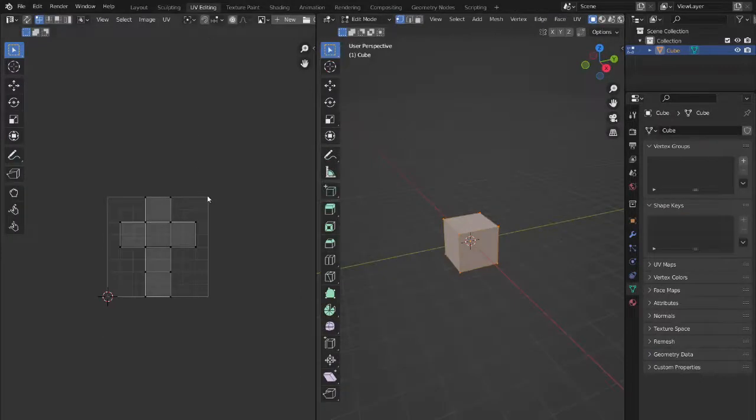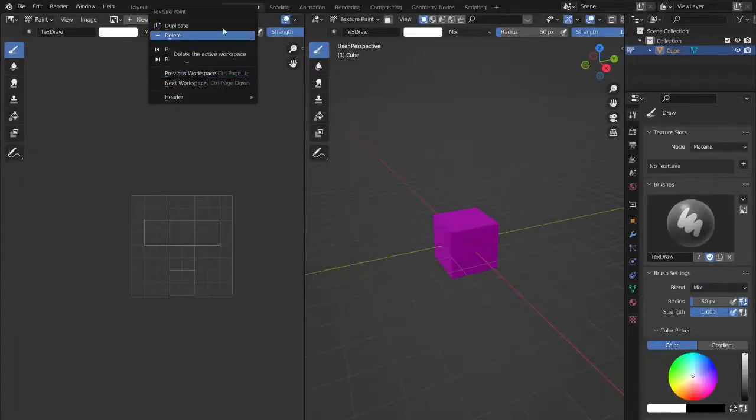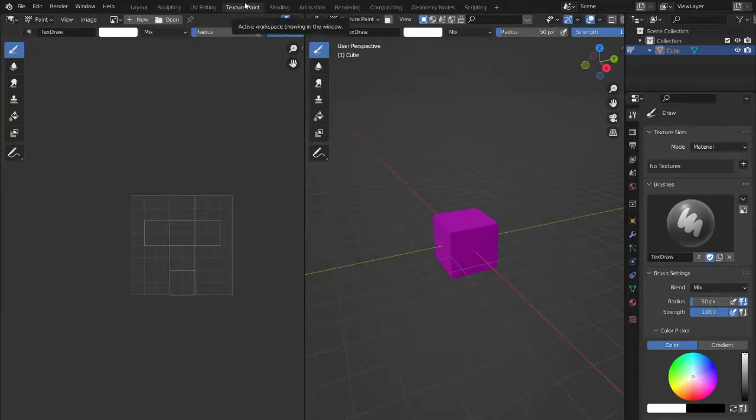UV editing, we use this all the time. So all of your objects, when we apply textures to them, this is how we say this face has this texture and it's stretched this way. So we're going to be using this space a lot. Texture painting, you can use this if you want to draw in dirt over top of your texture, but we're never going to use this.